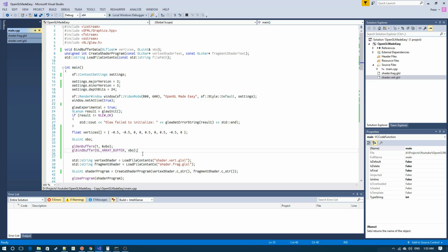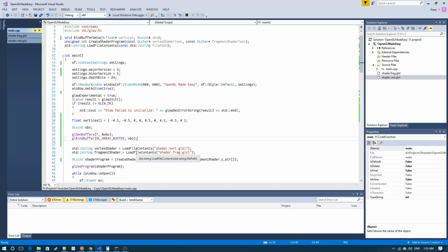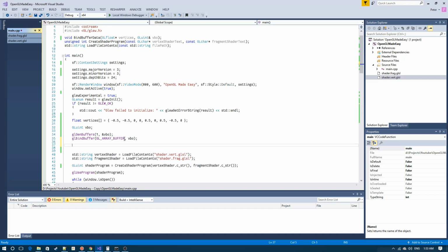As I told you before, OpenGL is a state machine, so everything from this point forward, anything that affects this GL_ARRAY_BUFFER or anything that targets it in any way, shape, or form is going to be using this VBO that we've just created. So that's what bind buffer does.